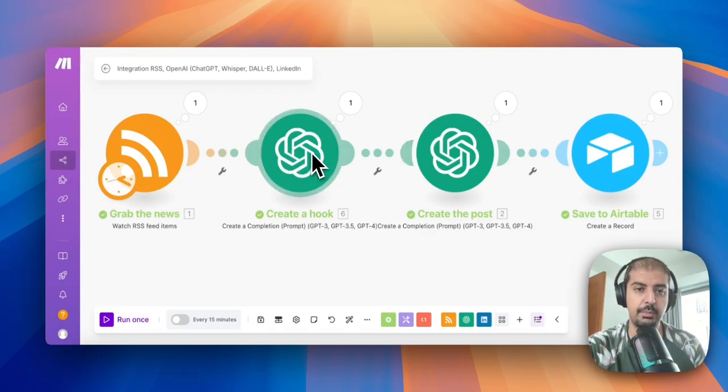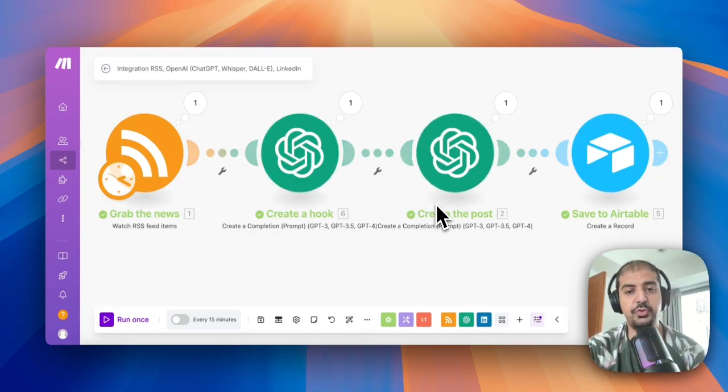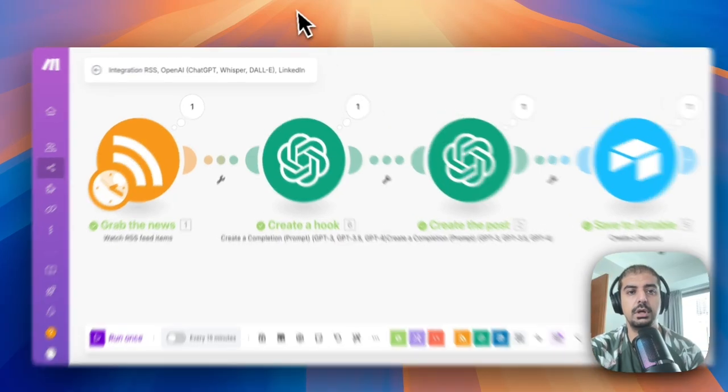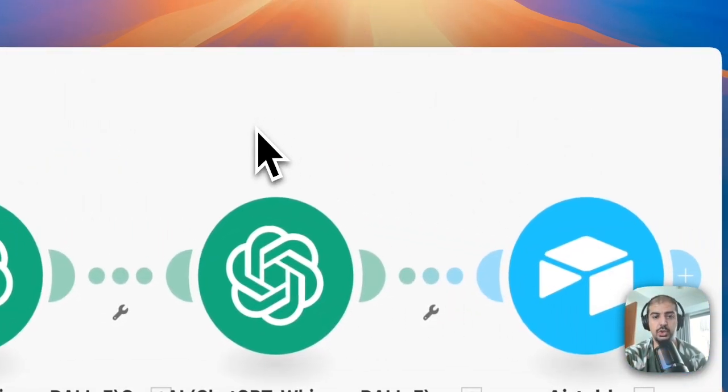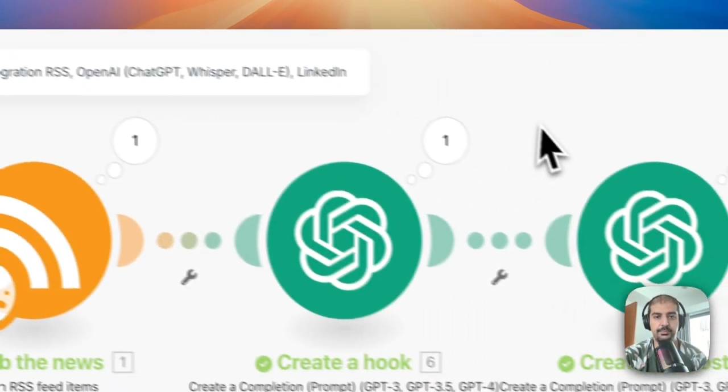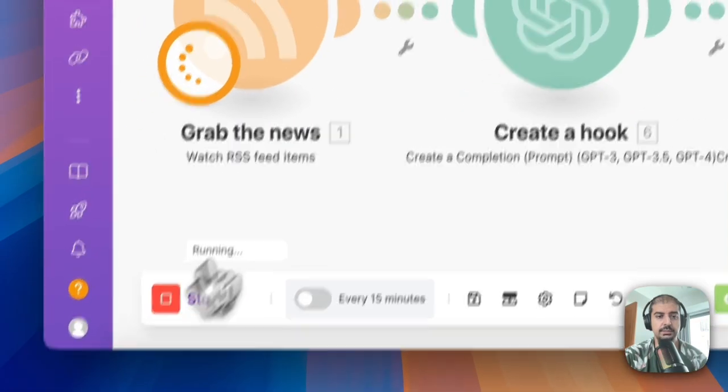So if I'm creating a hook, I want to have a module for that. If I'm creating a post, I want to have a separate module for that. I don't want to put these two together because I just found the output to be better. But it's easier to find them when you've got them labeled, okay? So that's it there. This is all you need to do. So let's just run this live on the video here.